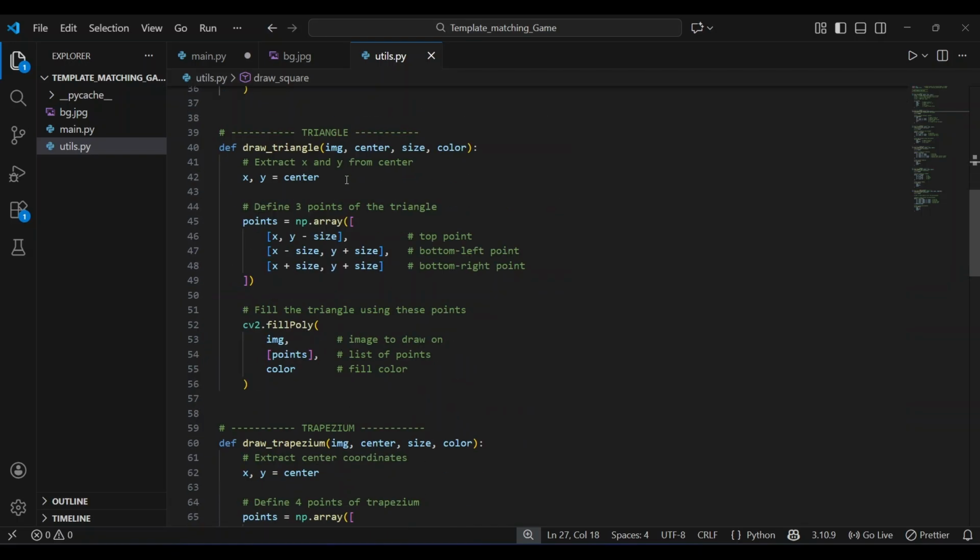And for the triangle we get a center. According to the center, we first decide the point values, the coordinate values, and then we make a list of that. Top point, this is the top point. How we are calculating it is up to you.